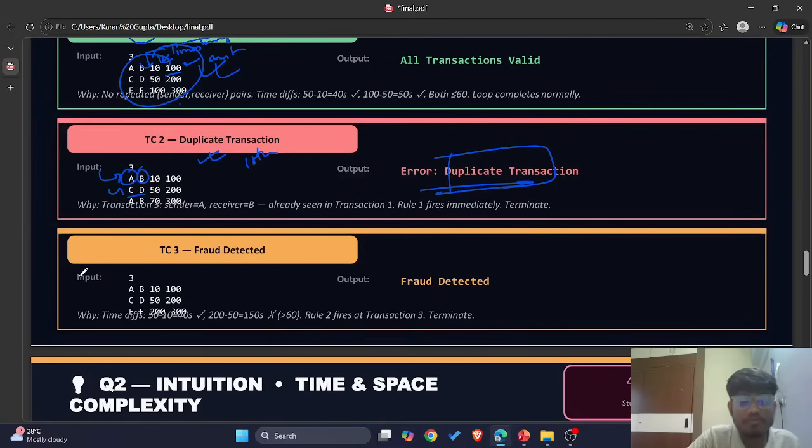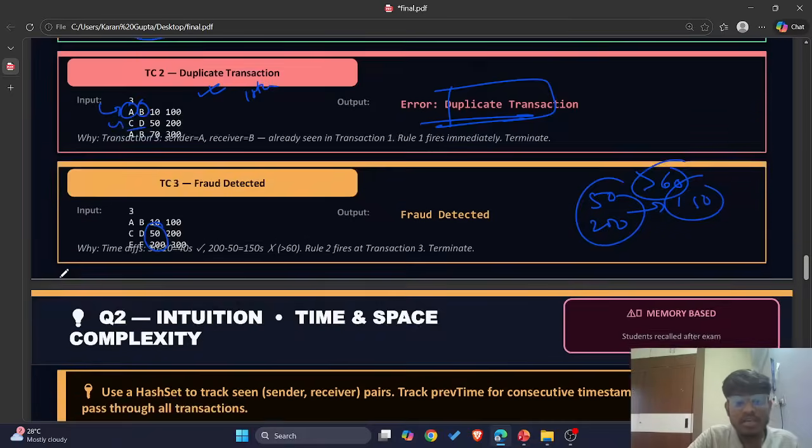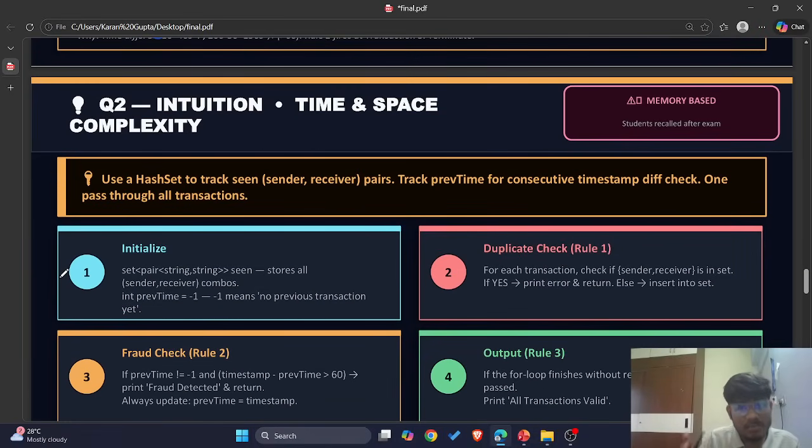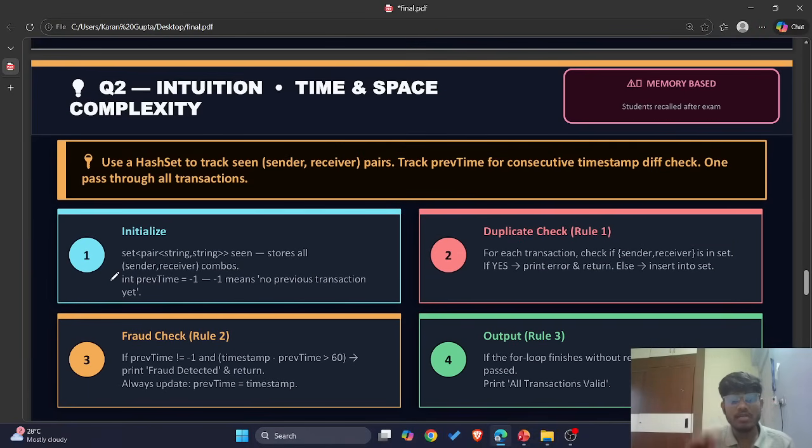Okay, moving to a fraud detected transaction test case, we can see here the time gap, that is 50 and 200, the timestamp difference here is 150, which is greater than 60. So we can say it's a fraud detected transaction. Okay, coming to the intuition, what is the space and the time complexity for this particular solution?